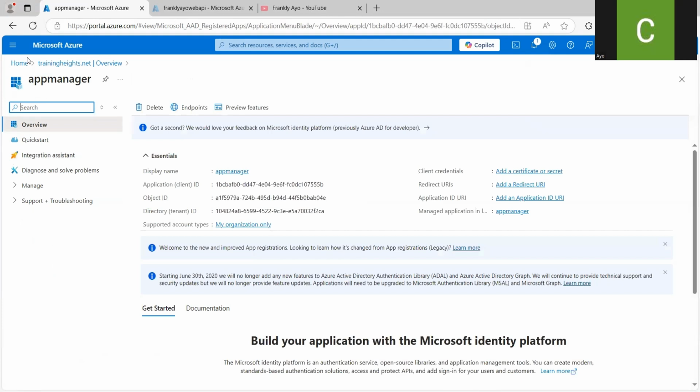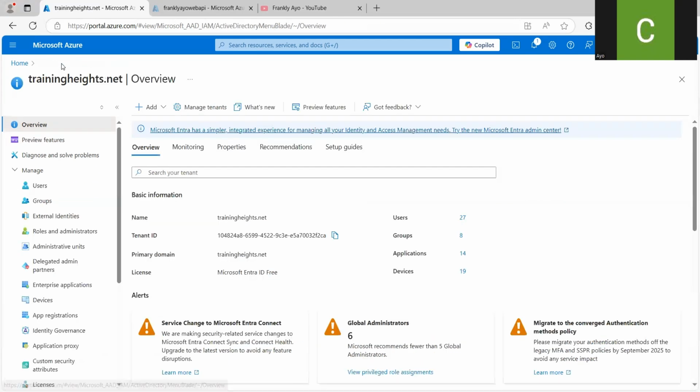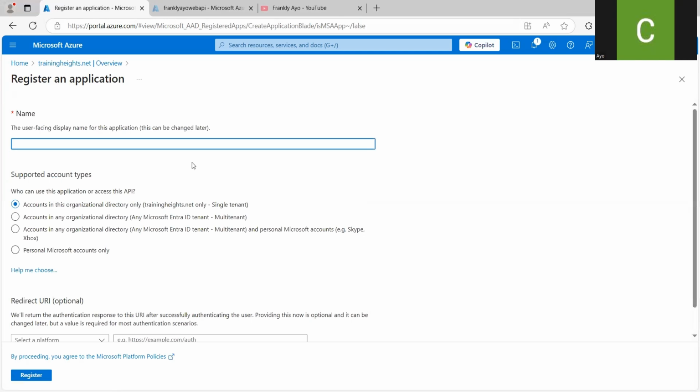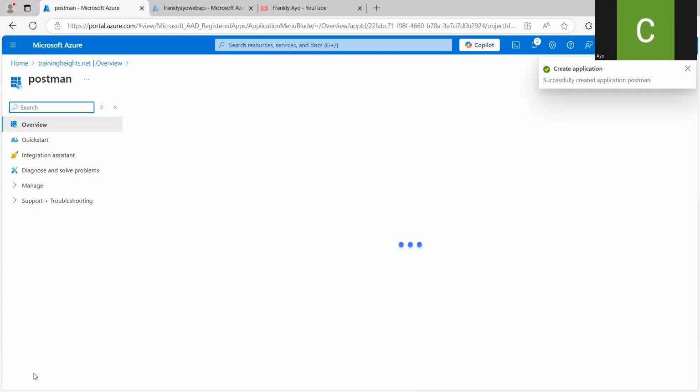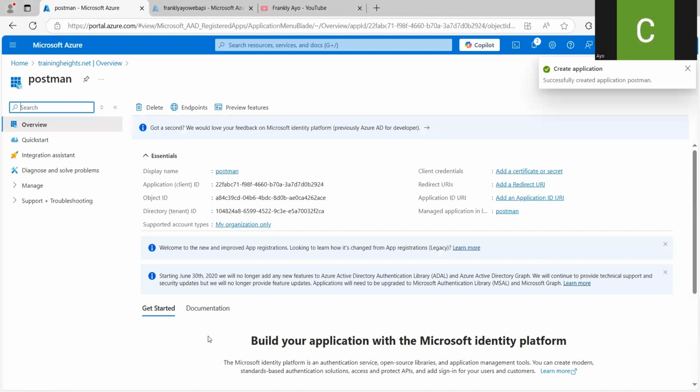Okay, then let's go back to our Entra ID and create another one. This time around, the one for Postman. App registration, call this Postman. I really hope I do not have a Postman already existing. Okay, so we have two app registrations created now. That's the first step. One for app manager, the other for Postman.